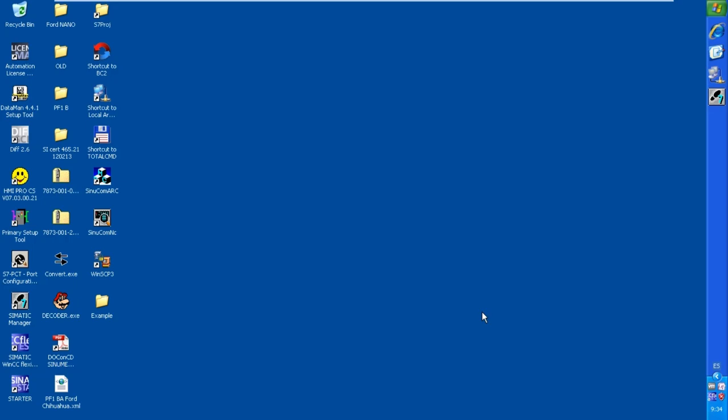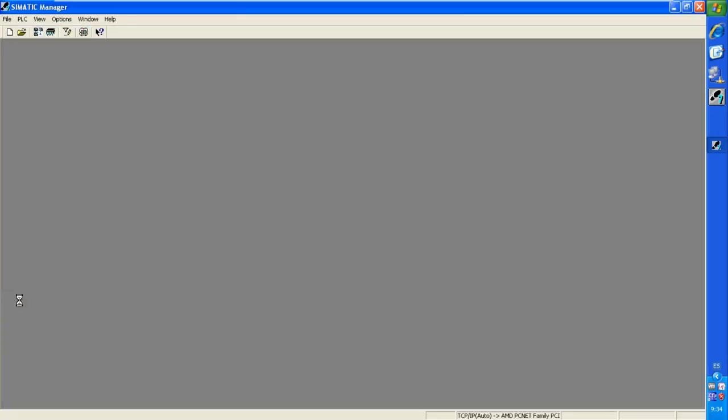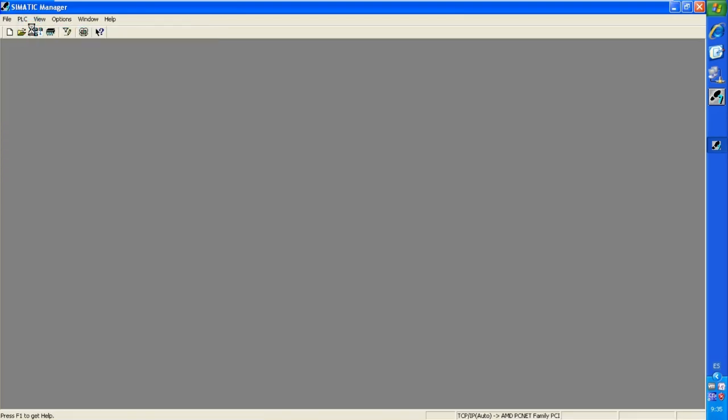Today we're going to talk about the hardware configuration, part 1. To do that, the first thing we need to do is create our project, correct? In this case, we are going to open the software called Siemens Manager by double clicking here. After that, we need to select the File button, and then create a new project.